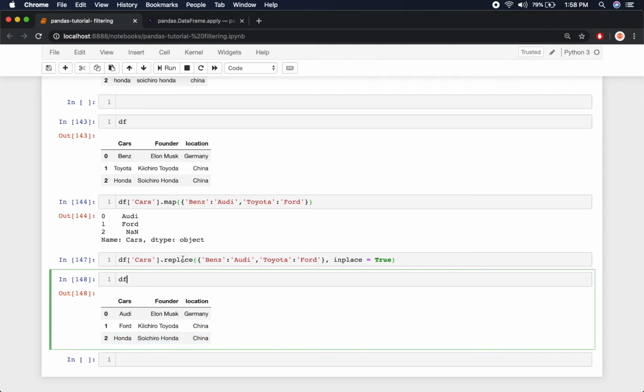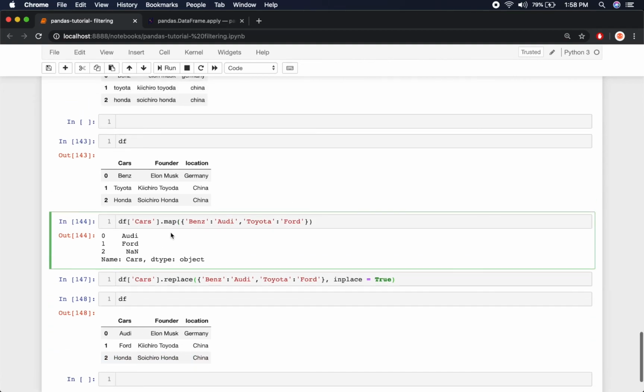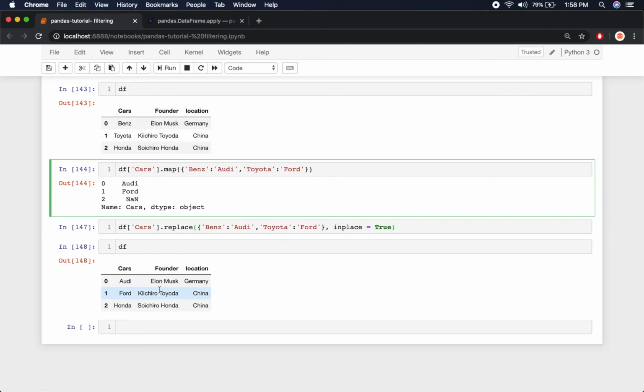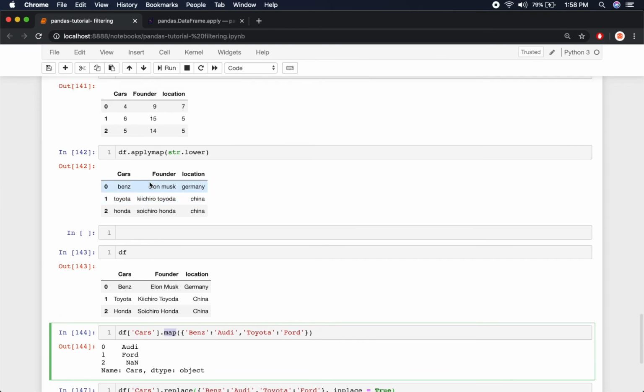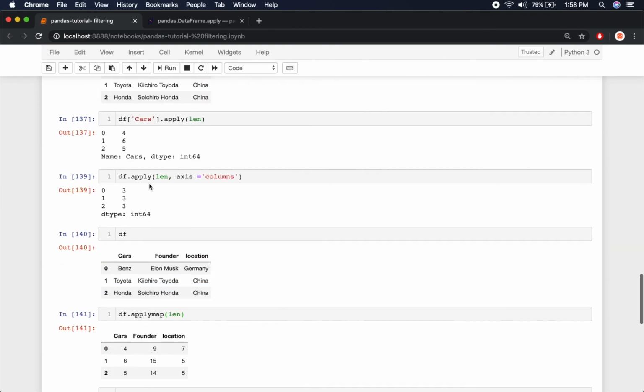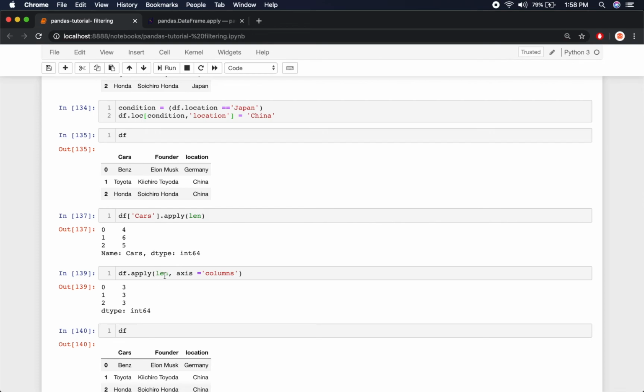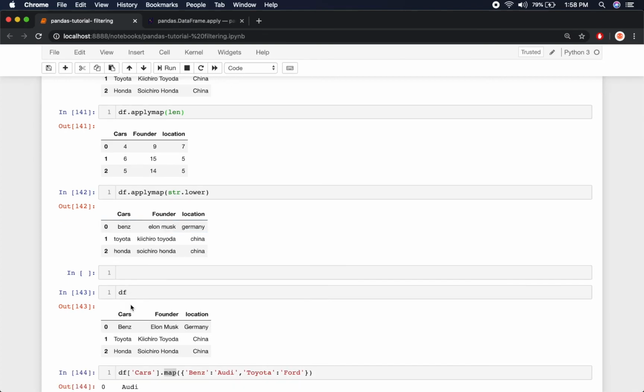So this way you can try out multiple operations on the entire data frame or on a series. Remember, with map you can only make changes on a series, but with apply map you can make the changes to the entire data frame, and with the apply function you can make the changes either to a series or to a data frame, depending on the input that you are passing before the dot operator. So these are the ways that you can apply.